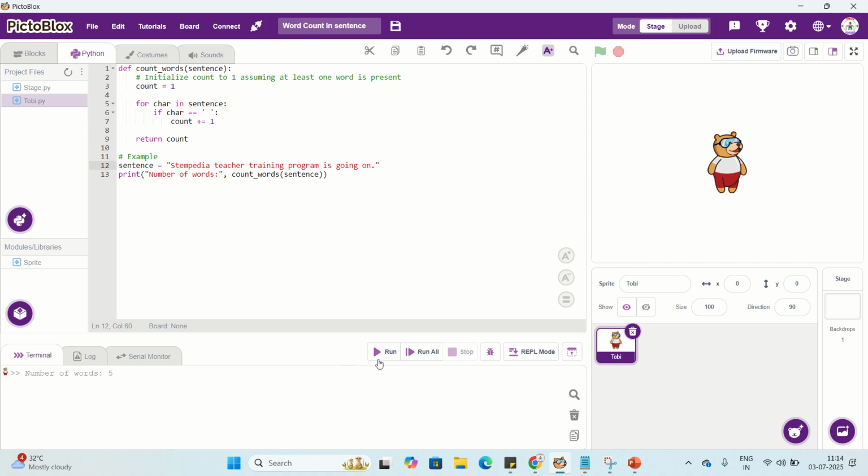So let me run it again. Let me clear it first and then run it again. And then you see it is now showing 7 words. So the total is 7 words in the sentence.